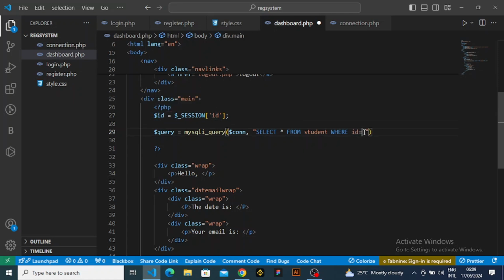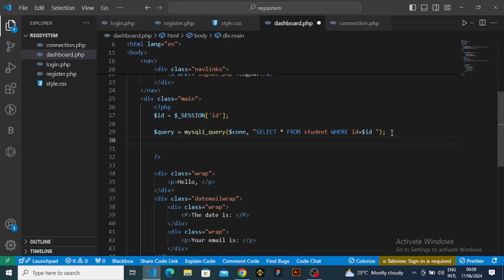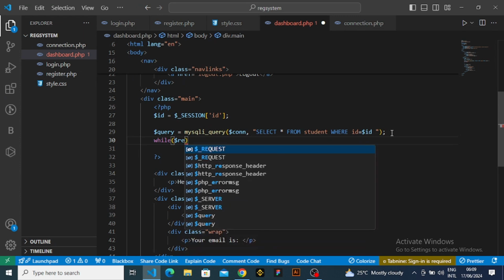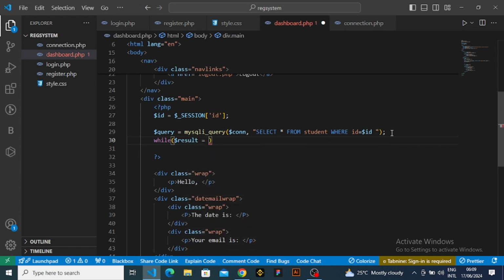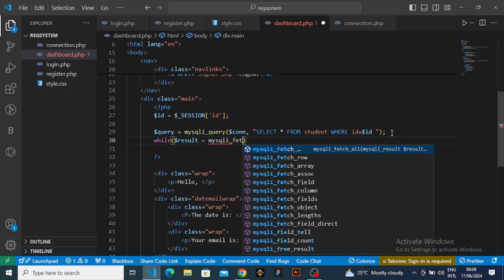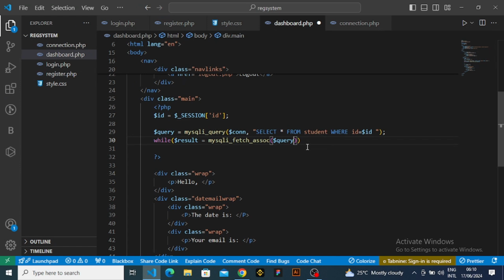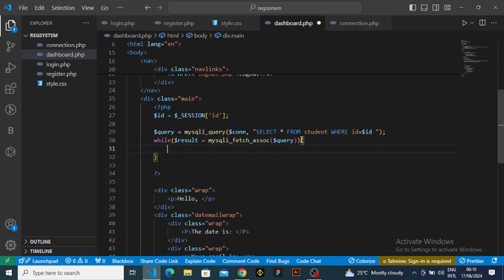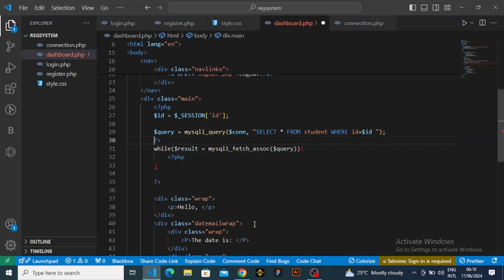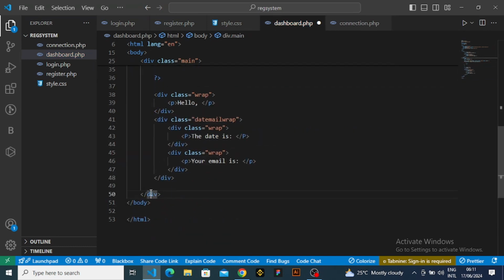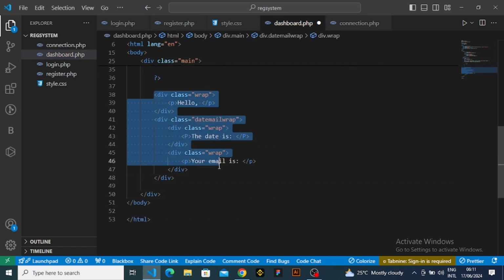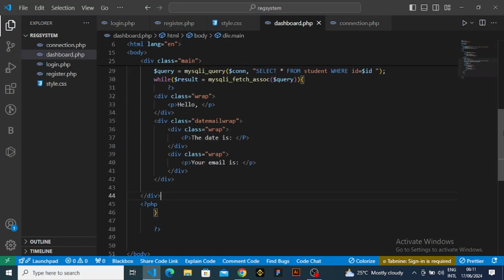Control C, Control V. So let's use a while loop to fetch the information as an associative array. While our result is equal to mysqli_fetch_assoc, then we'll pass in this query. Control C, Control V. Let's have a PHP tag here because we're going to copy this inside. So let's have this here. Control X, Control V.